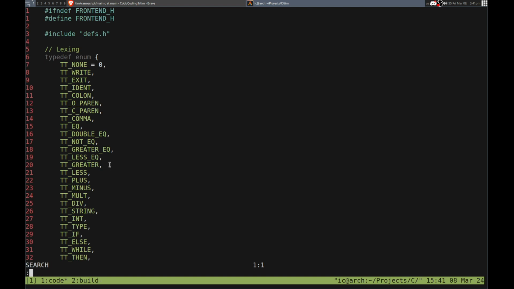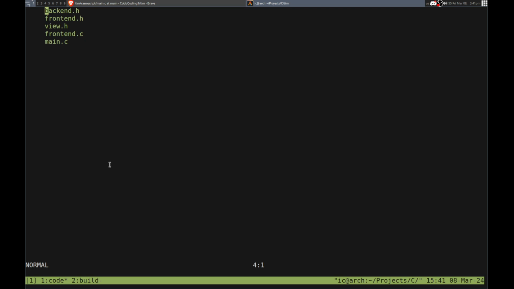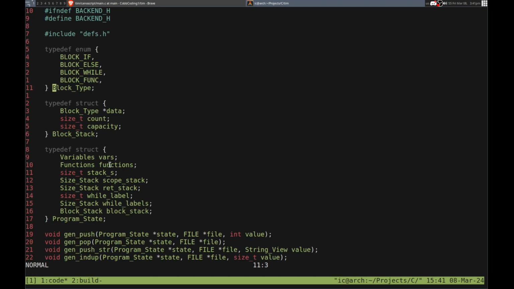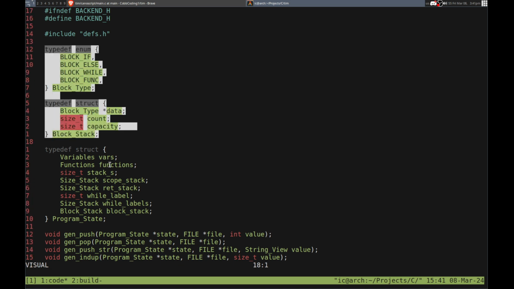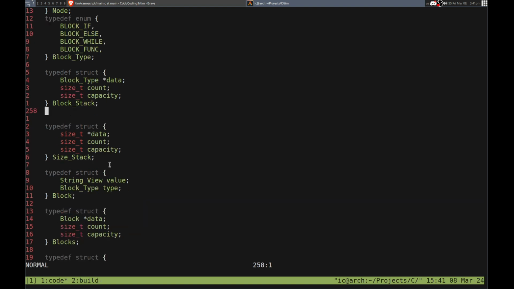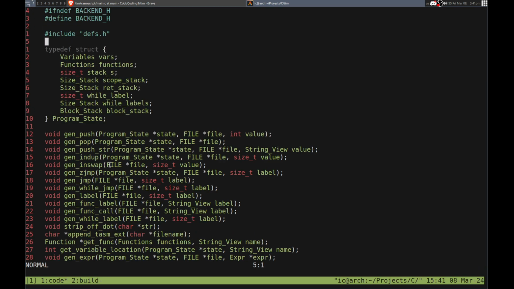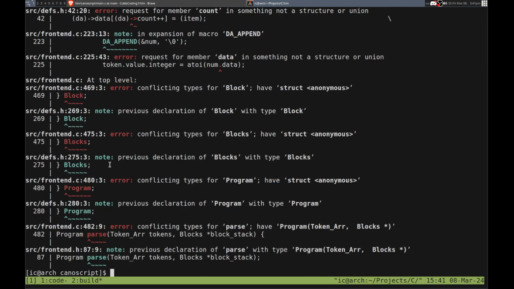Block type. I know better. Where's the block type defined? Oh, geez, it's in here. Okay. Yeah, this can go in the depths as well. Alright, and then group decoration of parts. So open array blocks pointer. It's the same thing.